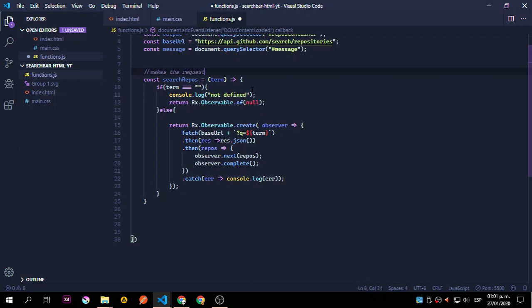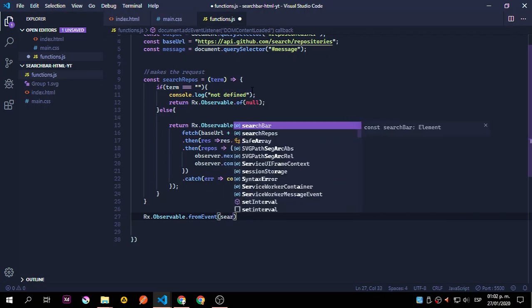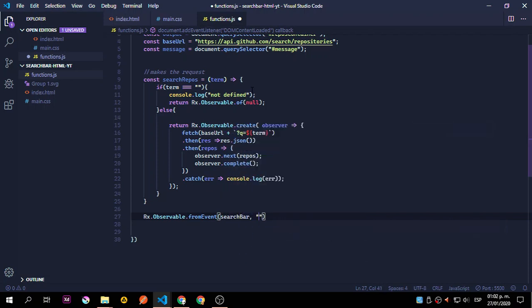So below this constant searchRepos, which is the function, let me just add a comment there: makes the request. This one is going to make the request using the term, but how are we going to get the term? We're going to say Rx.Observable.fromEvent. So we're going to create a stream, sorry, a stream of information coming from this event, which is going to use the search bar and look for the input event. So every time we type something inside the search bar, we're going to pass a new value into this stream of information.